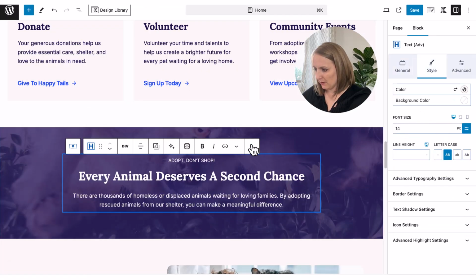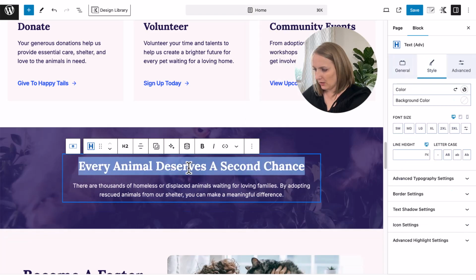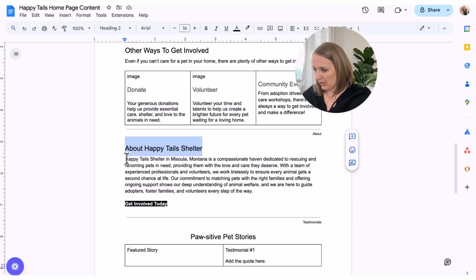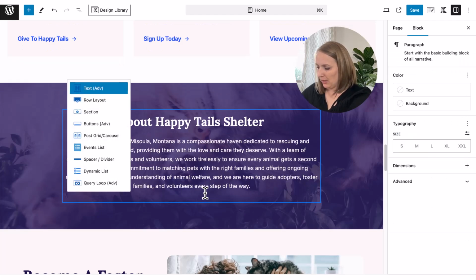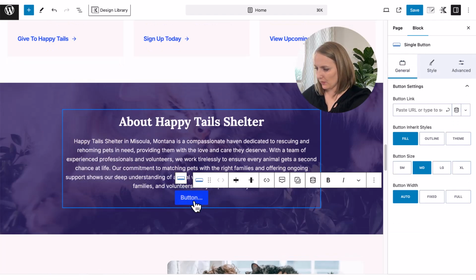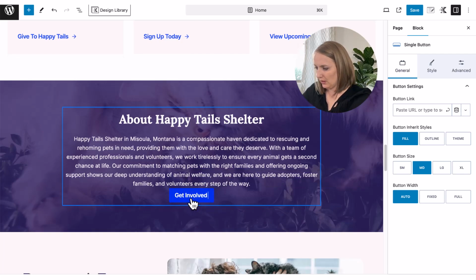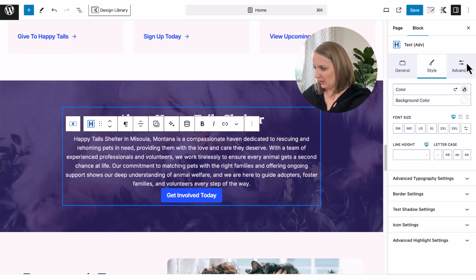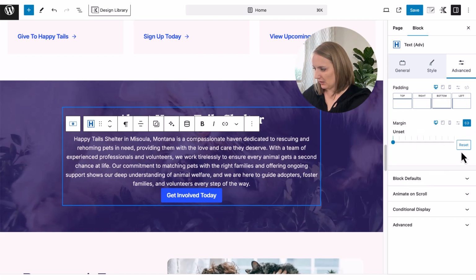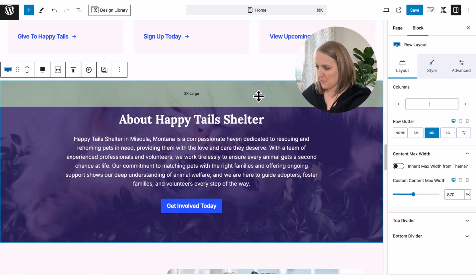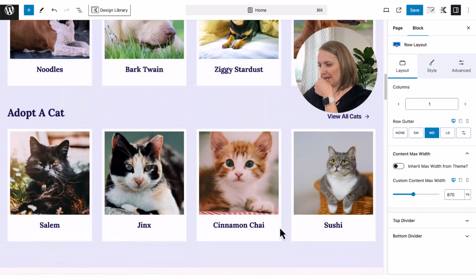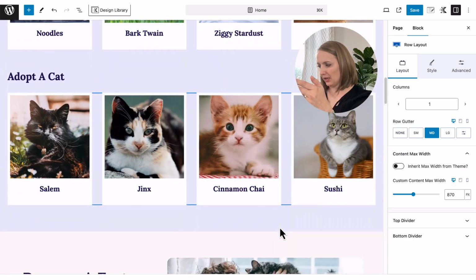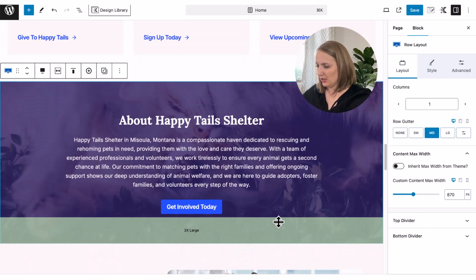We'll delete this piece of text. And let's add this content. And this would say a button, which would be get involved today. And this needs some, let's just reset this. So that could work for us because we're trying to have some higher contrasting sections in between.